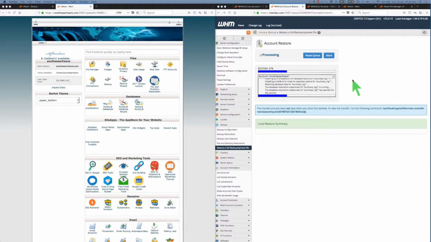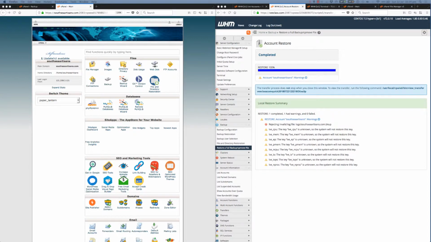So the zipped file, or the tarballed zipped file, was about 500 megabytes, just under that. When it expands, it's going to be significantly larger than that, perhaps even twice that size. So hopefully there won't be any errors. It's almost done. Okay, so that's done now. This warning here is not significant. It's okay. The restore has completed successfully.